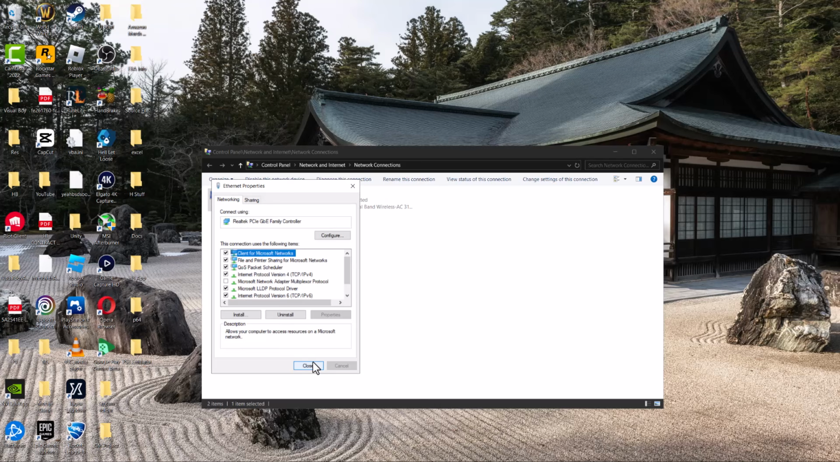Press OK, press close, restart your computer, and restart the browser. You should be good to go and not have this error persist any longer. So yeah, that's basically it.